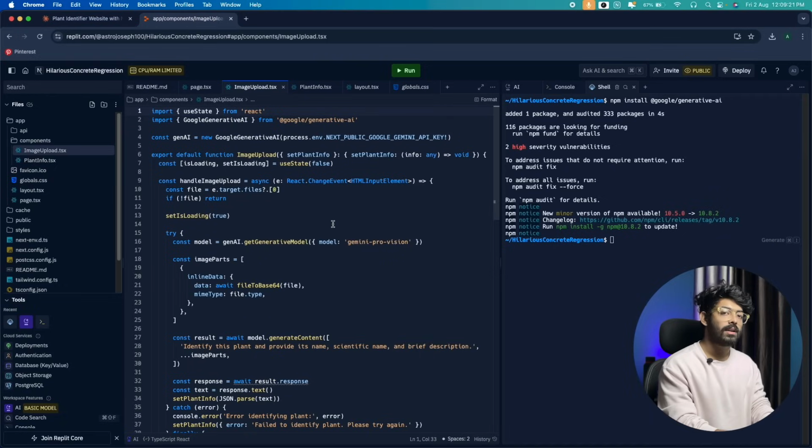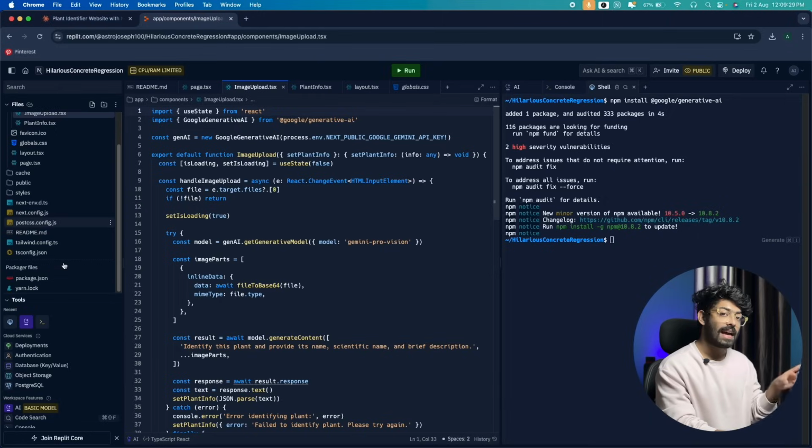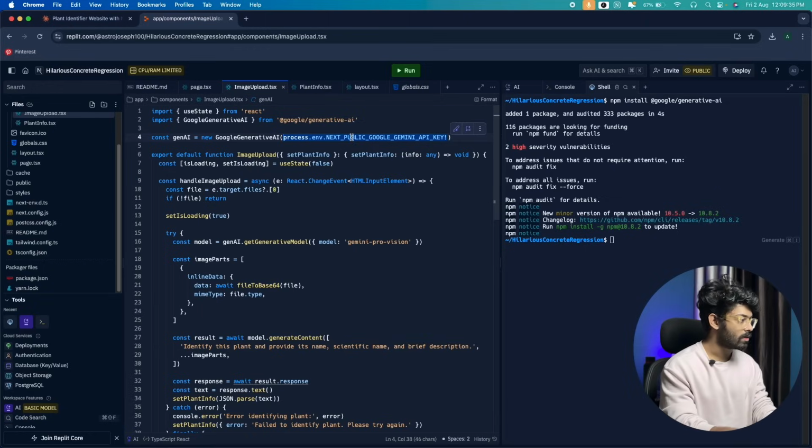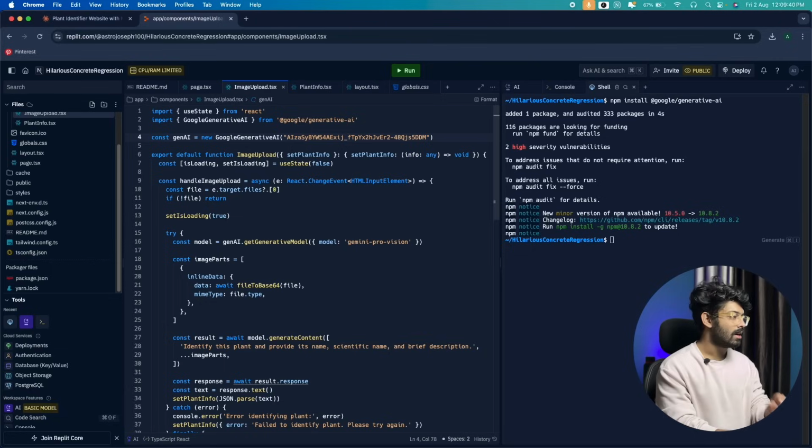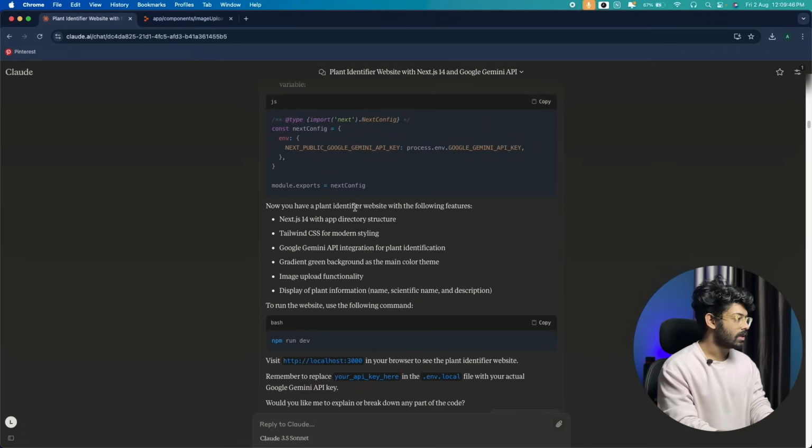When you create a Next.js or React project and want to add sensitive information like the API key, you should actually create an environment variable file and add it there. But in this case, since we are just doing it for demo purposes, let me just hard code it right here. Also, Replit does not support the env.local file, so you'll have to add a secret. I'm not getting into that in this video, but let's just hard code it right here. That's all the steps that we need to do.